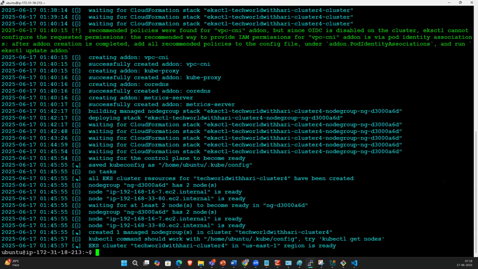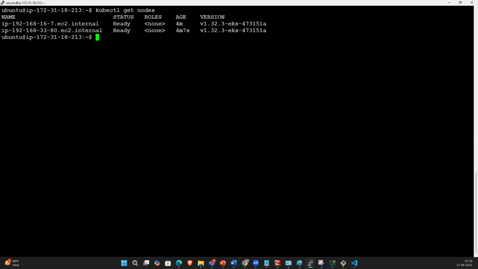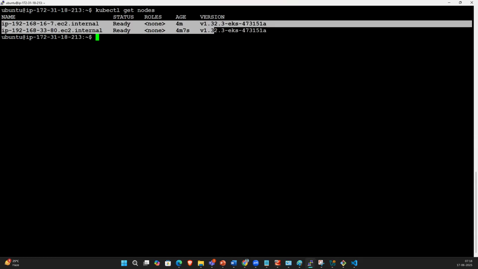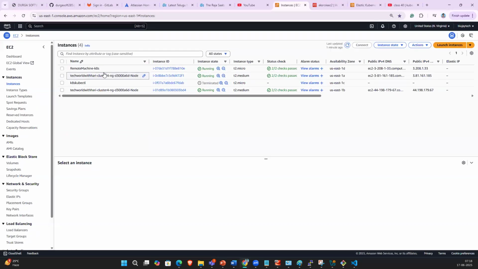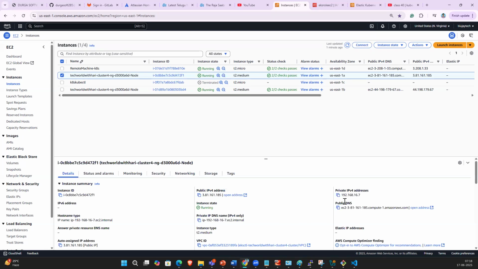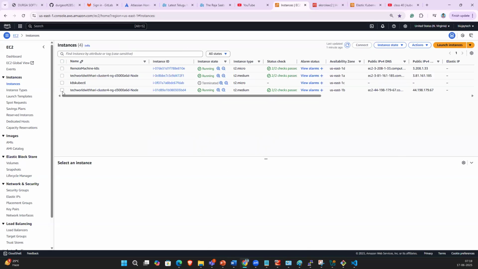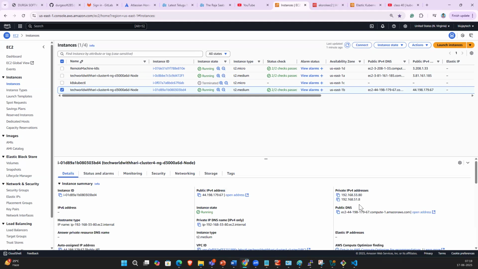Okay. Yeah. So what is the command? kubectl get nodes. Yeah. Guys, understood? So we have two nodes created. IP address is 192.168.16.7. The other one is 8.0.